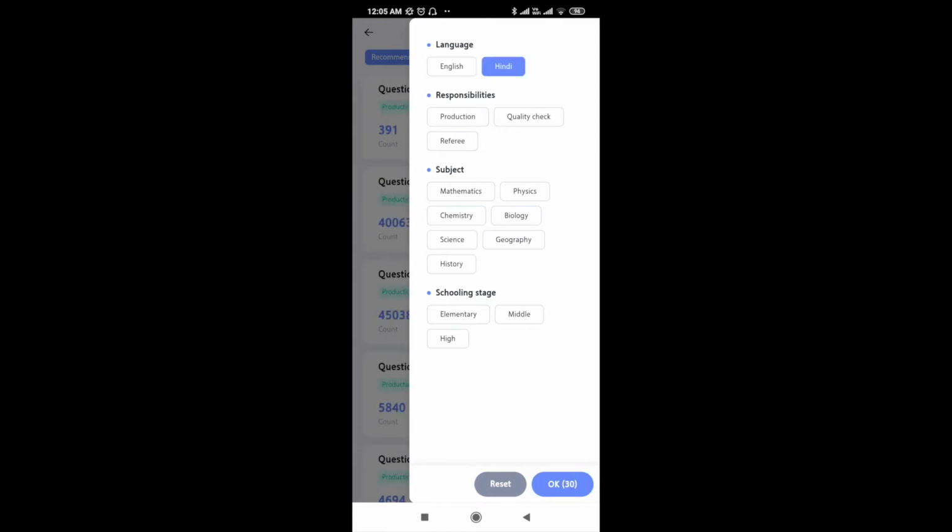Now if you don't want to select any language, then what happens? Then we will get both Hindi and English categories of questions. That means the question will be either in English or in Hindi. So if we do not select, we will get both categories.